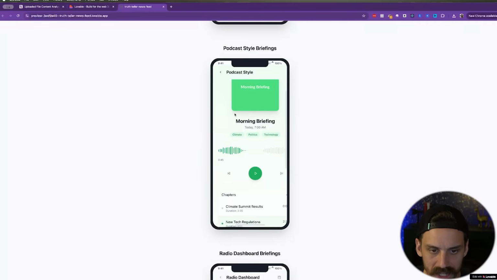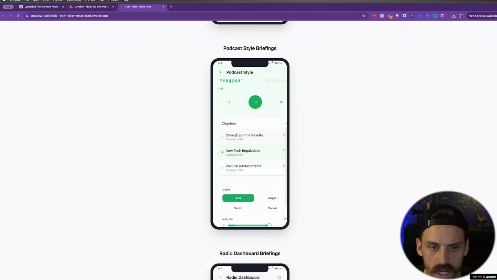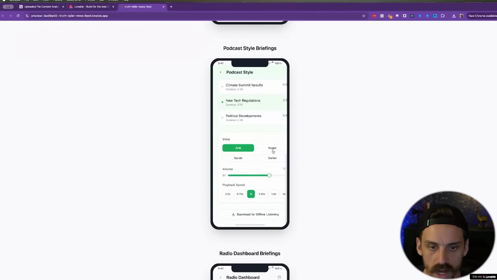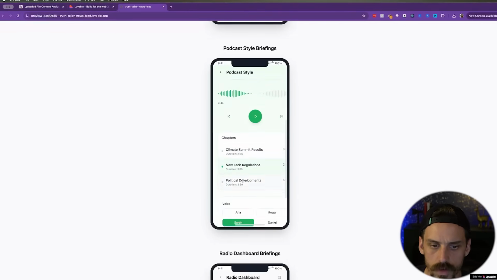So this is the podcast style iteration that it gave us. I kind of like how it did this chapters thing. It gives you the different AI voice that the user could pick, playback speed, download it for offline listening. I mean, this is pretty cool. If I was to get my own daily news briefing, it gives different chapters to it too. So I think this is pretty cool.